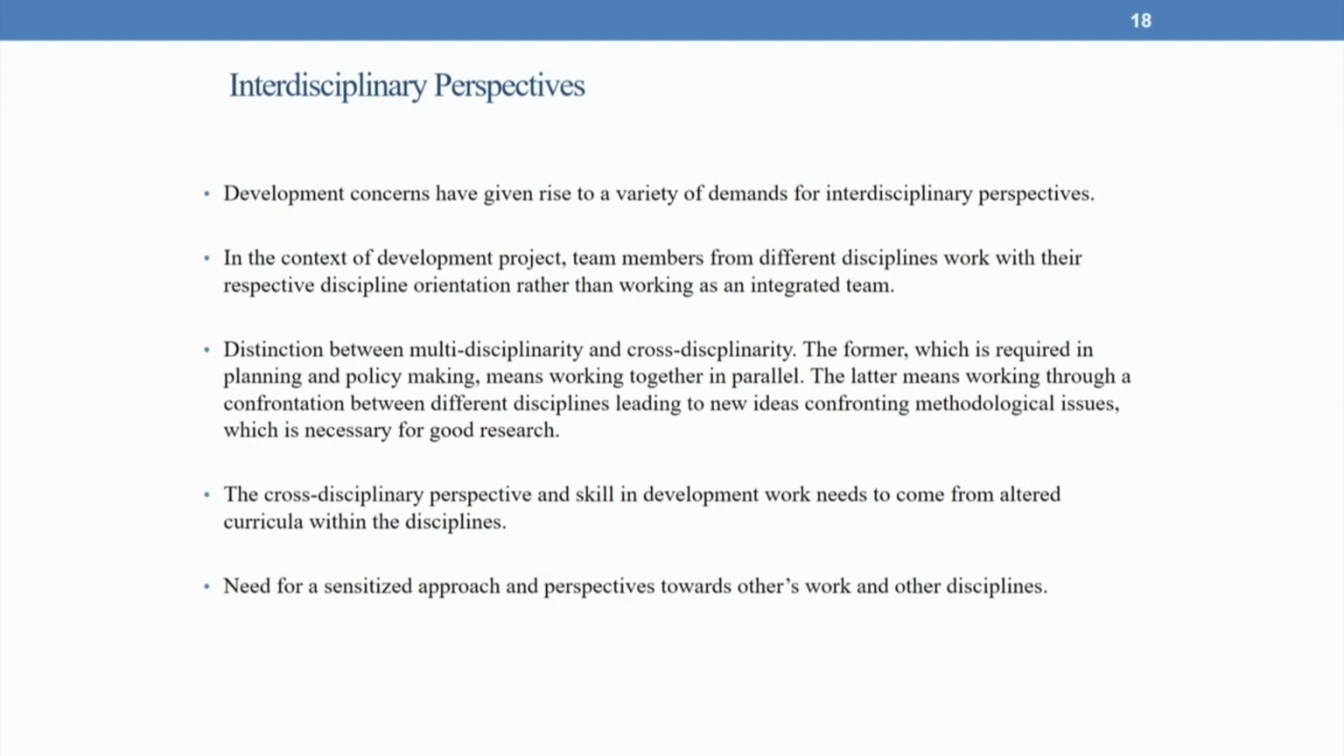Development concerns have given rise to a variety of demands for interdisciplinary perspectives. The purpose of addressing development problems in their complexity and addressing different layers of causal relationship has determined the need for holistic or interdisciplinary perspectives. So, what is the distinction between multidisciplinarity and cross-disciplinarity? Multidisciplinarity is required in planning and policy making, and it means different disciplines working together in parallel, whereas cross-disciplinarity means working through a confrontation between different disciplines, which leads to new ideas and confronts methodological issues, which is probably necessary for good research.